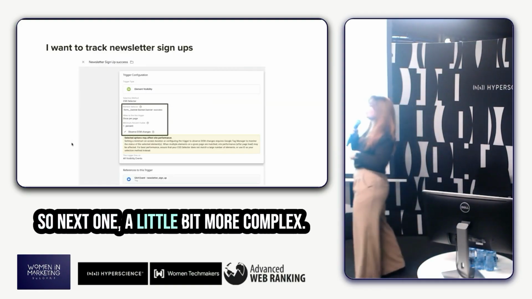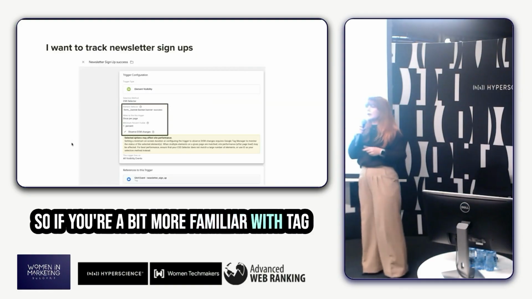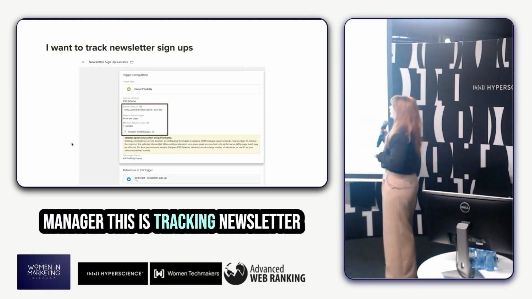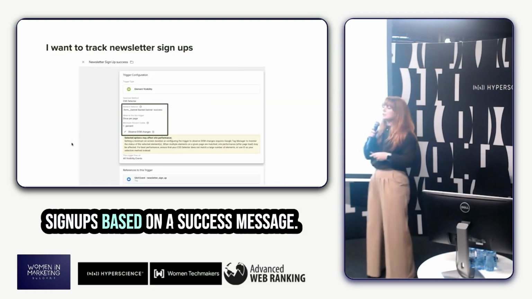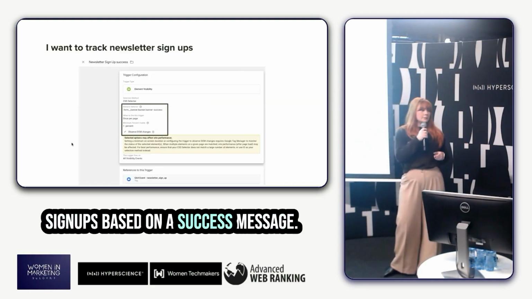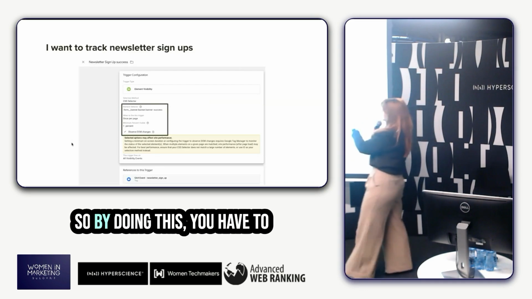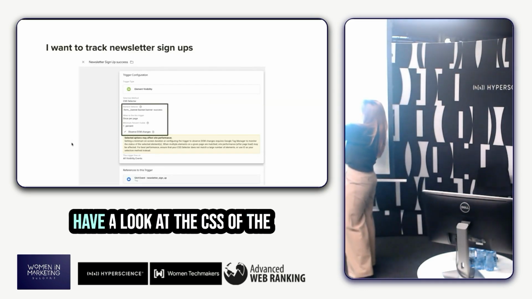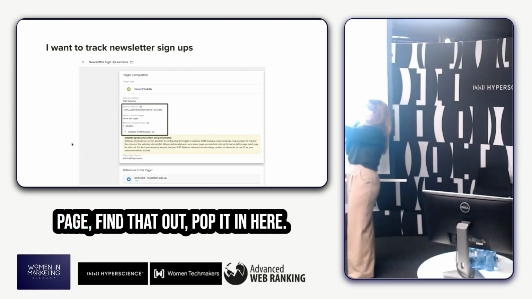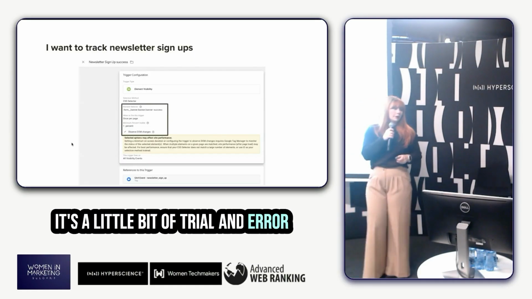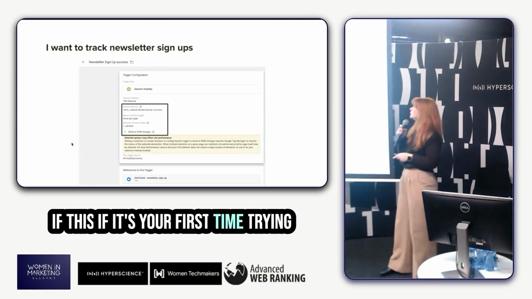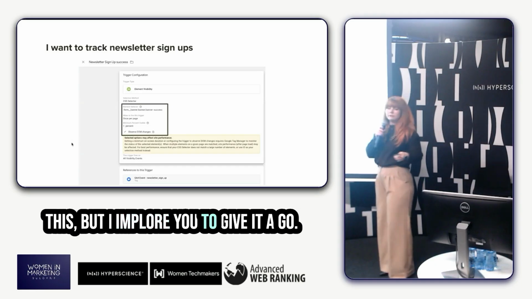So next one, a little bit more complex. If you're a bit more familiar with Tag Manager, this is tracking newsletter signups based on a success message. By doing this, you have to have a look at the CSS of the page, find that out, pop it in here. It's a little bit of trial and error if it's your first time trying this, but I implore you to give it a go.